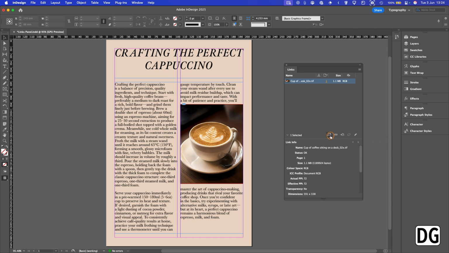The first one will link to CC Libraries. So if you've got Creative Cloud Libraries, you can use this button. The second one, you can relink or change the image. Third one will go to the link. So if I click that, it will take me to the link on the page. And the fourth one will edit the original. So it'll open up in Photoshop if you've got Photoshop installed.